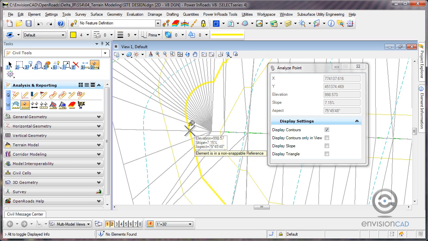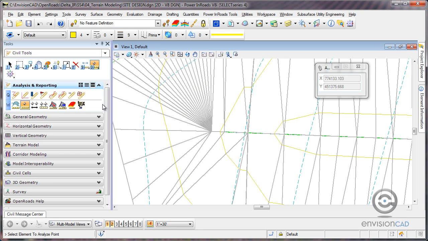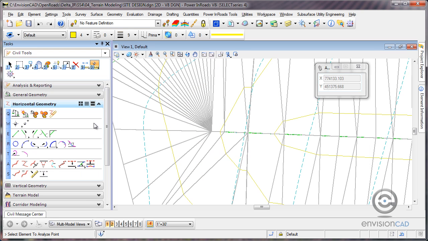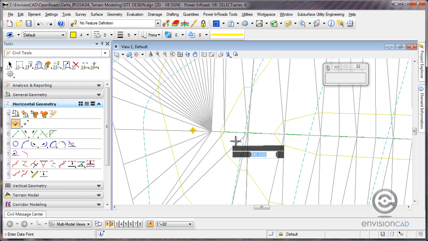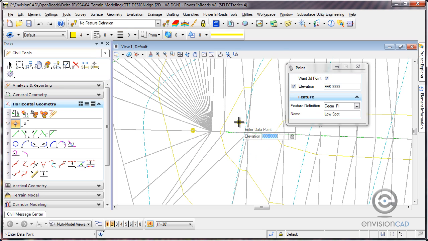So I'm going to go to general geometry, and I just want to add a point. And I want a 3D point, specify the elevation, the feature definition, and the feature name that we're going to add. And I'm just going to go in here and select a location for that point that I want to add. That's the only one I'm going to add, so I'm just going to right click out of the command. Now we do have that 3D point created.